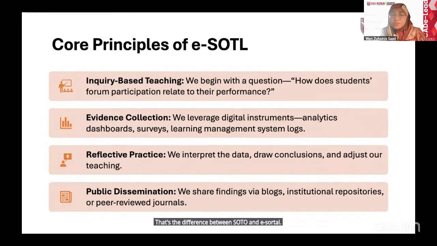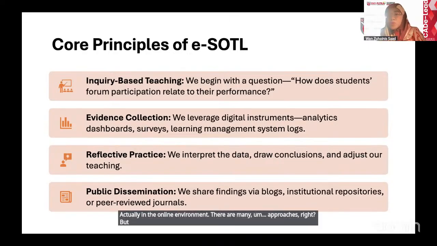So in eSoTL, when we use online data, captured in the online environment, there are many approaches, right? But there are some what we call guiding principles or core principles when we want to do SoTL.